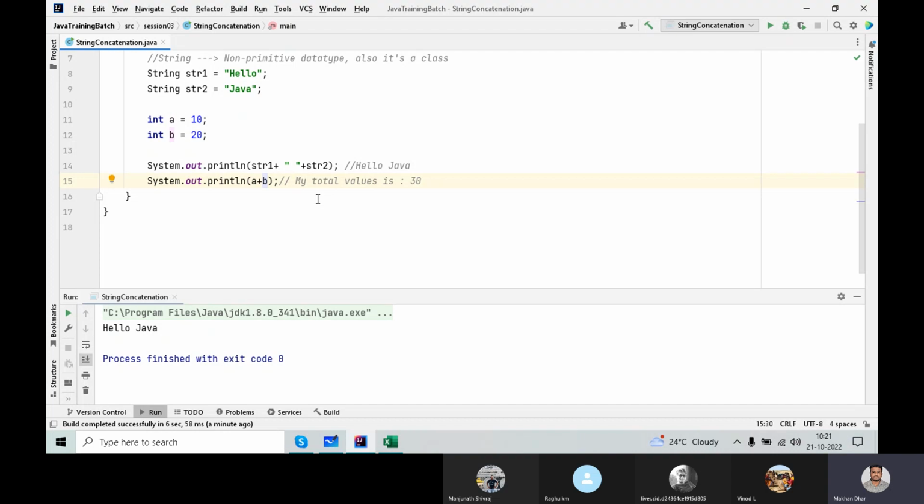After which bracket? Before A, start before bracket. A, what I will do? Double quotes, "my total". Okay, and after double quotes press space, okay, and run. No space actually, no space. Okay, and run. But it is showing error.